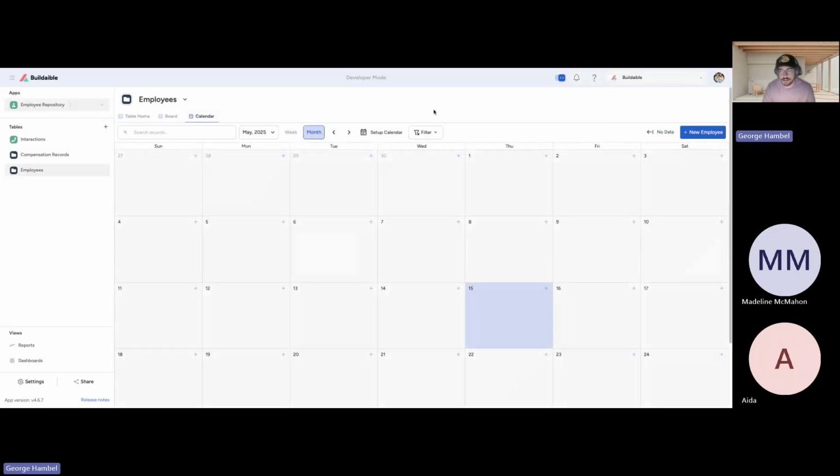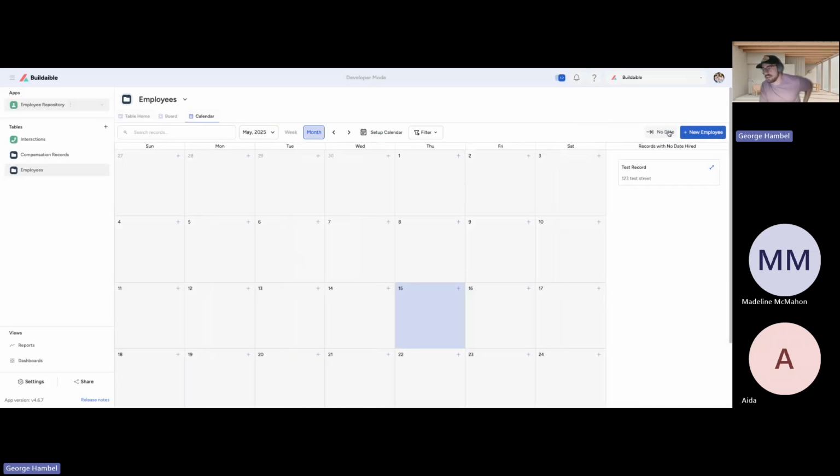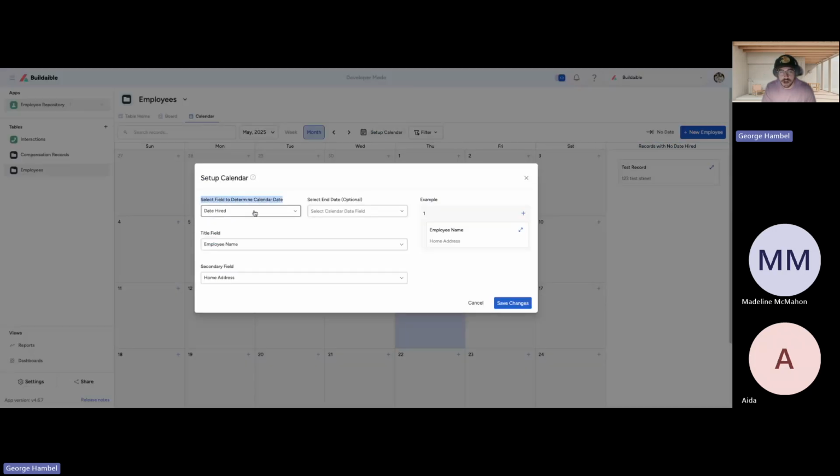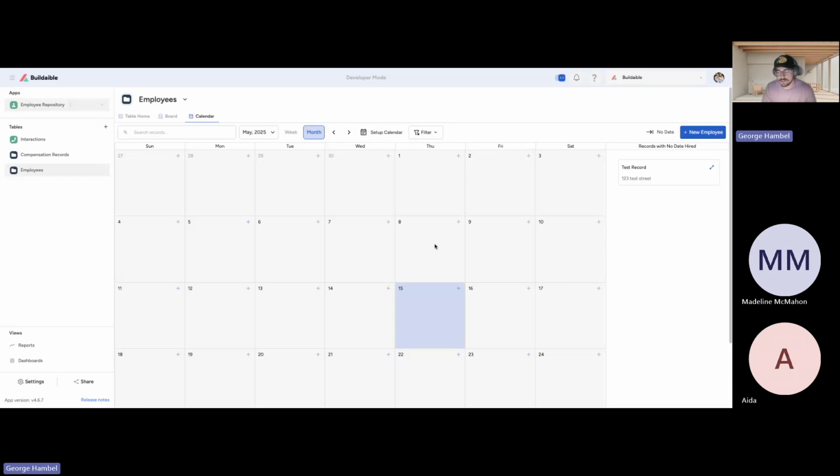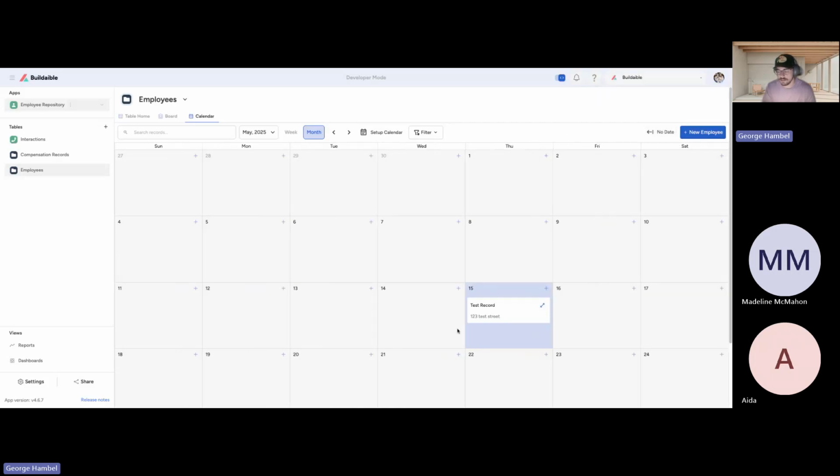If I go to my calendar, I'm not going to be able to find that record that I just created on this calendar anywhere because I have not selected a date. Off to the right here, next to the new employee button, you're going to notice a no date button. When you open that up, it's going to open a little drawer to the right and allow you to see records with no date hired. So whatever we're keying our calendar off of, we're keying it off of date hired. If the calendar searches when it's displaying those records and finds records that do not have that date, it's going to display them here for you. And you can click and drag, add that into the calendar, and you can go ahead and save your changes. And then we collapse that no date, and then our record is there.